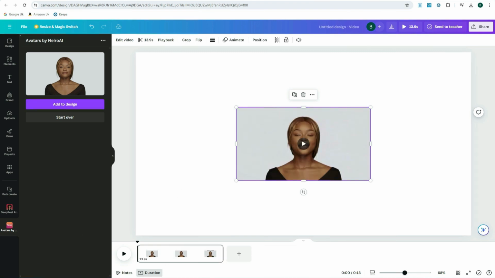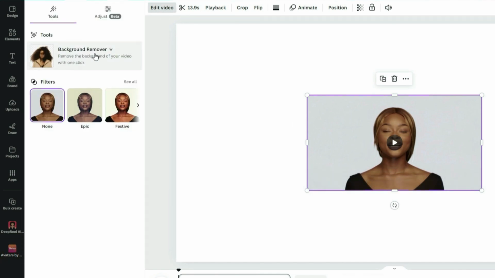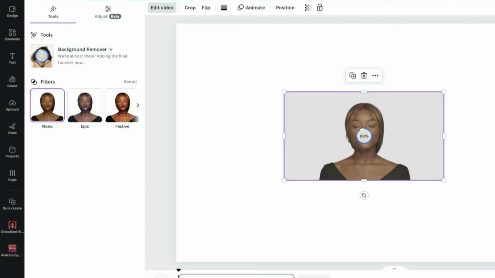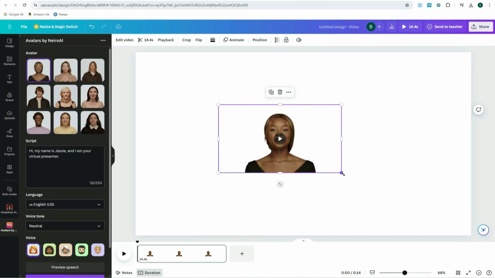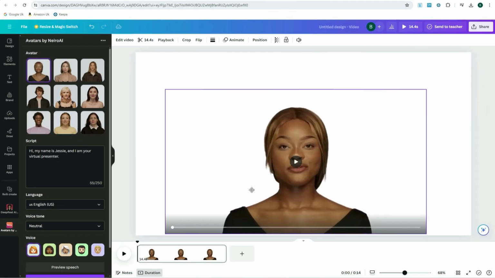Once your video is generated, it's time to fine-tune. Click on the video to remove the background. Hit Edit Video, then Background Remover, and wait a moment. Voila, your background is gone. After that, adjust the size of your video according to your needs.